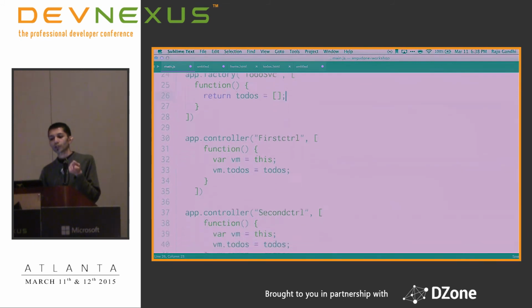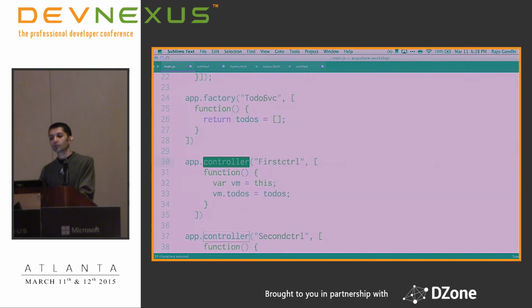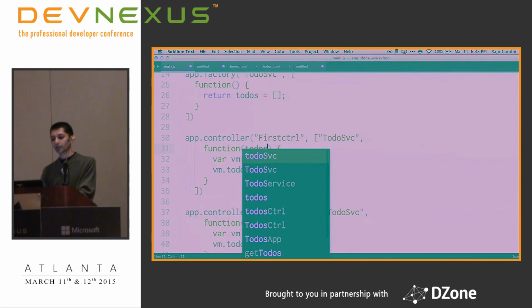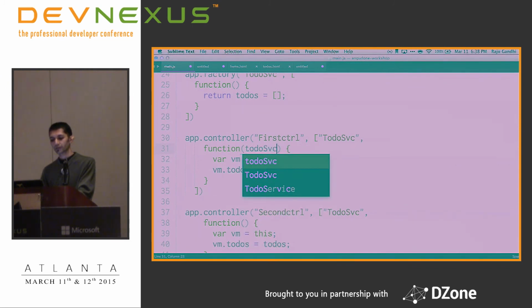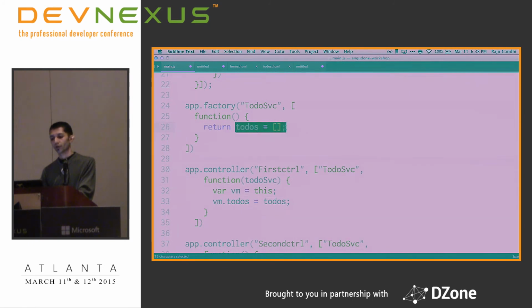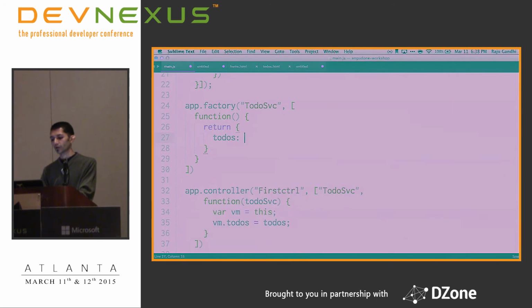Now remember, what is our objective? Our objective is to share data between two controllers. So what I can do now is I can use dependency injection. I can say this first controller has a dependency on this service and this guy has a dependency on this service. So now I can do a local variable like this, right? Now, this is generally not a good idea. I should probably have not done this. I'll return an object which has a todos property on it, which is the array of todos, right?